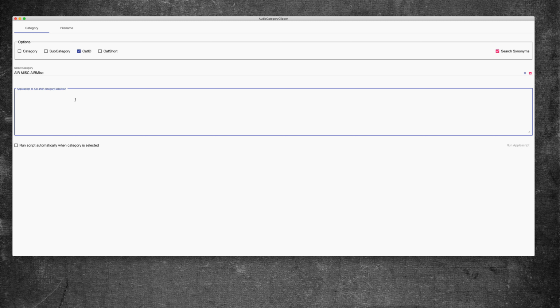There's one sort of problem with running Apple script from within Audio Category Clipper, and it has quite a bit of lag. It can sometimes take 20 seconds before it actually triggers. So in fact, what you're probably better off doing is, once you get that information on the clipboard, using something like Keyboard Maestro to trigger something like an Apple script. And I'll show you that in a second when we go to the file name builder.